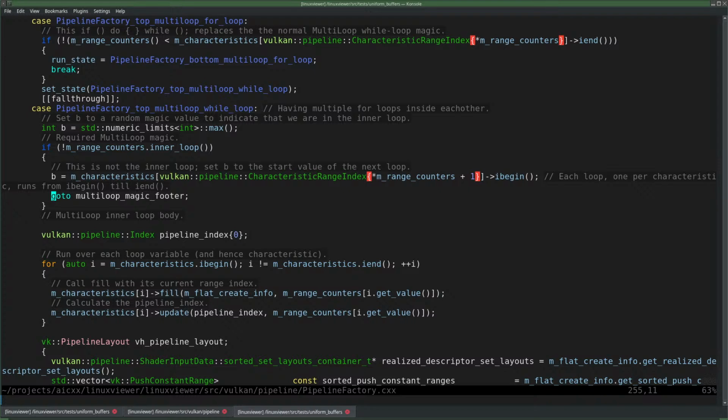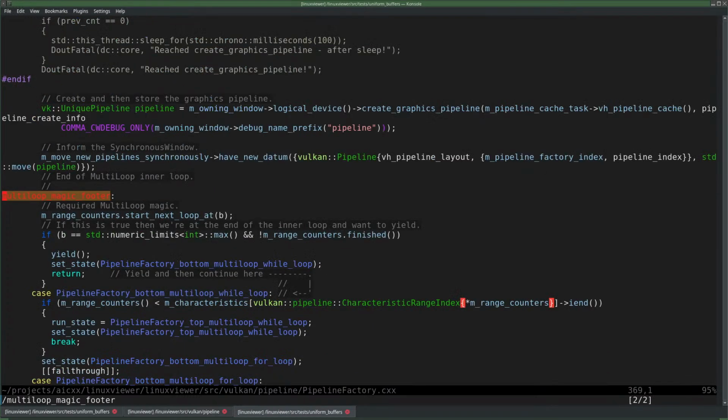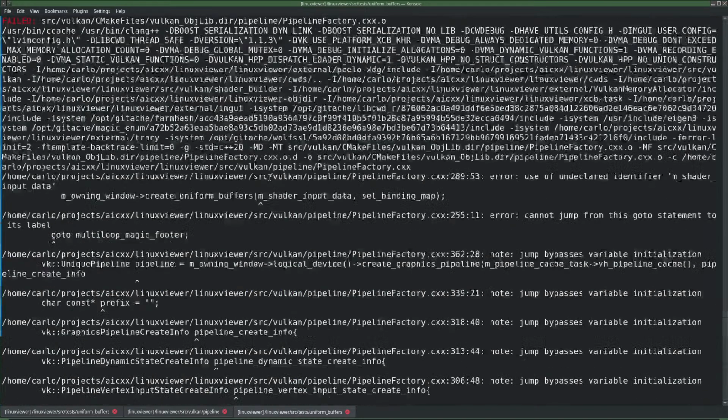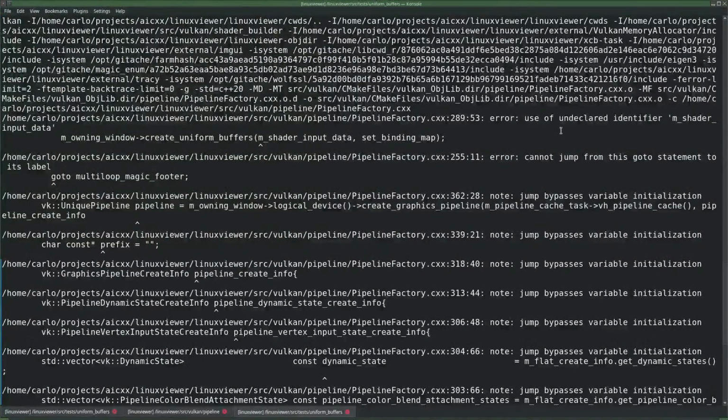Okay, so instead of using this, I'll have to use another case. Bleep. I must say I'm still worried about the mentionings of. Maybe I should have a look at what it actually is saying. Cannot jump from this goto statement to its label. Jump bypasses variable initialization.